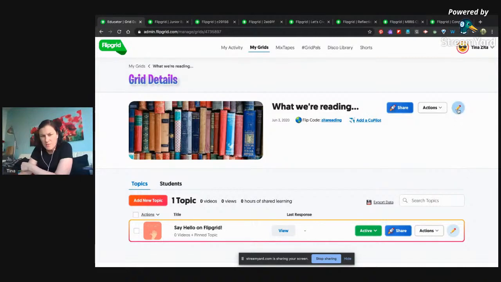So if you wanted to go edit there, you just go to the pencil. It's beside actions. So we have share, actions, and pencil. Let's just go through those options at the top right now, because that will be a great piece.